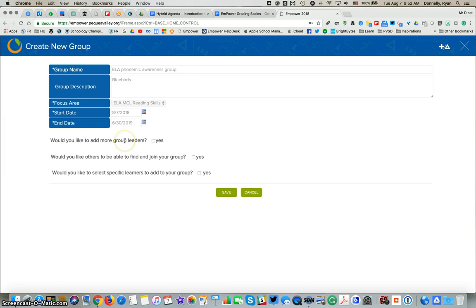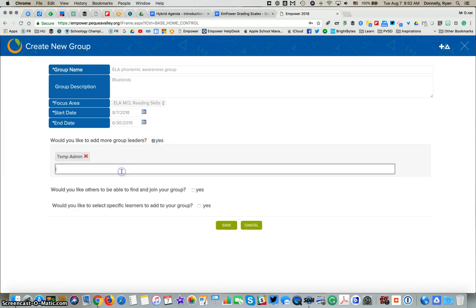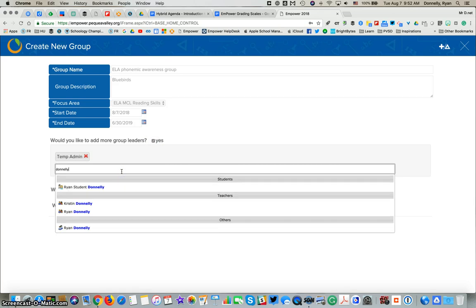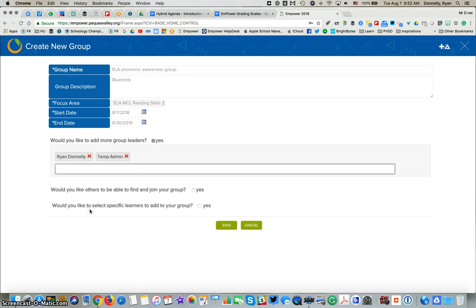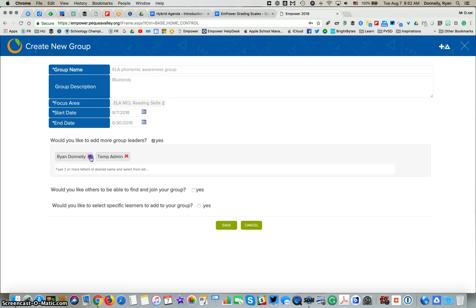If I would like to co-teach this with someone else, I can go ahead and add them right to the group, and I'll just say yes. I'll go ahead and search. You can search by first name, last name, completely up to you, and I can go ahead and add that person. If they're no longer working with me and I decide they don't need access anymore, I can always X them out there.